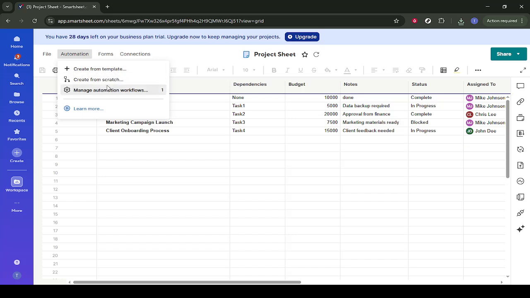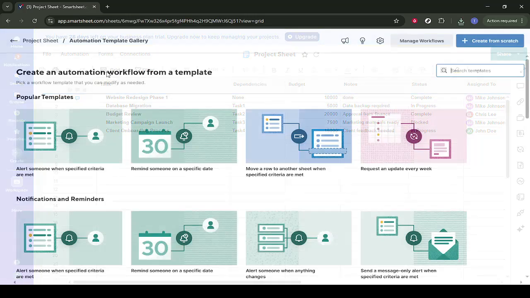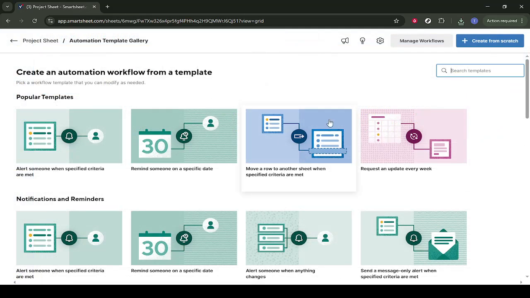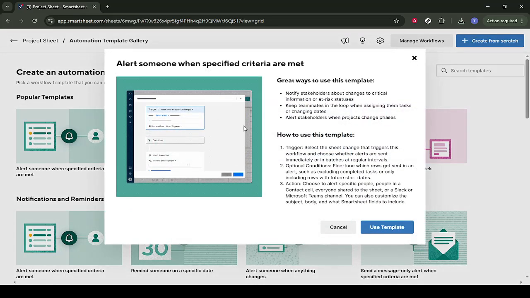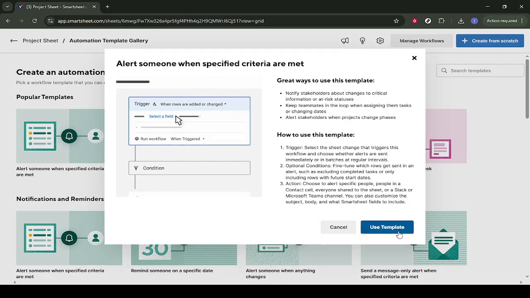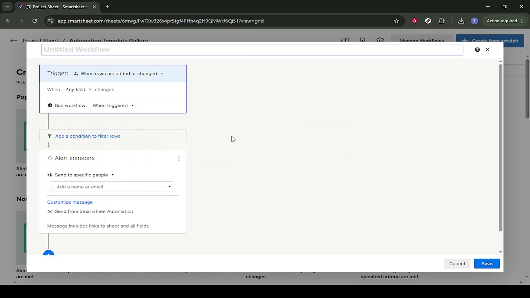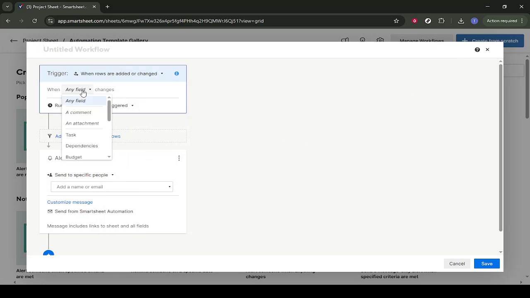Using a template is a nice shortcut because Smartsheet gives you a set of common automation patterns that you can quickly adapt. In the template gallery that opens, select the option that says something like, "Alert someone when specified criteria are met." This template is designed exactly for cases like notifying people when a task reaches a certain status. Once you've selected that, click the button to use the template. Smartsheet will open the workflow editor, where we'll fine-tune when the alert is sent and who receives it.